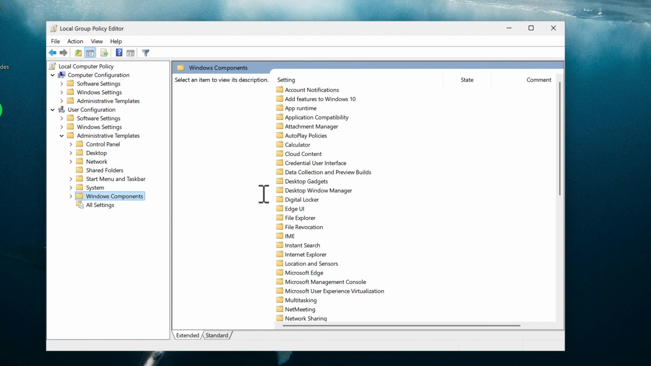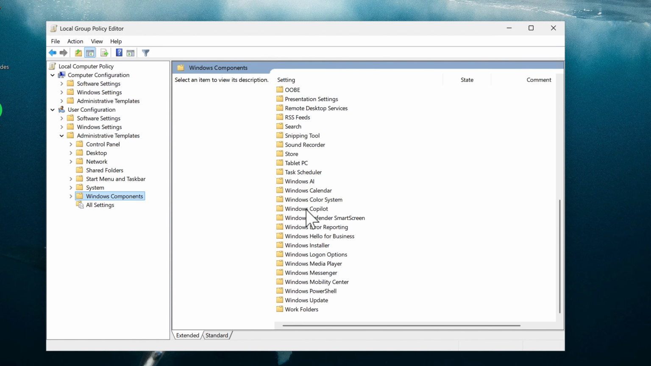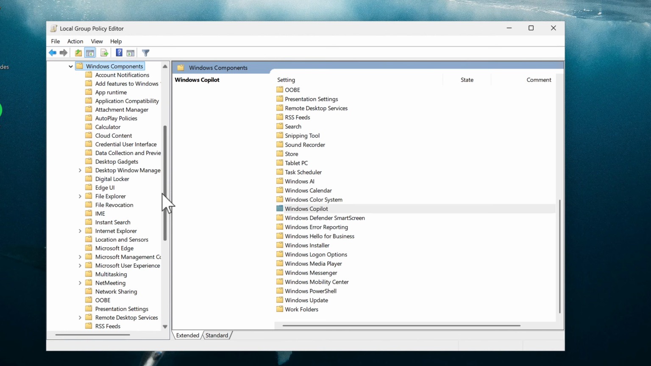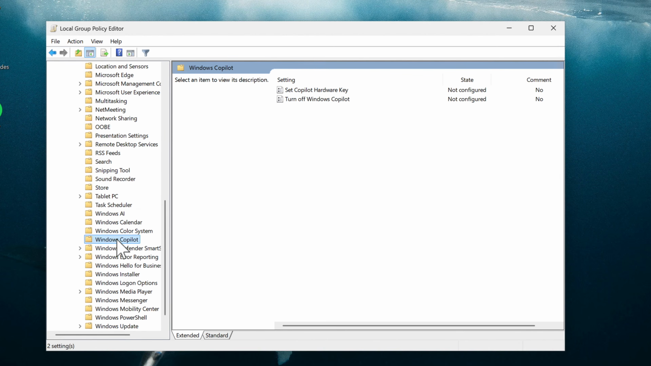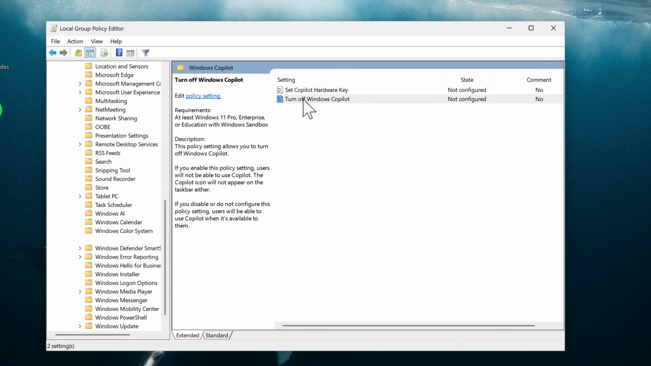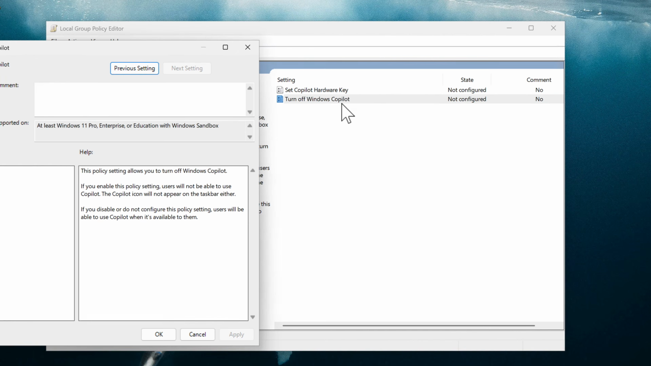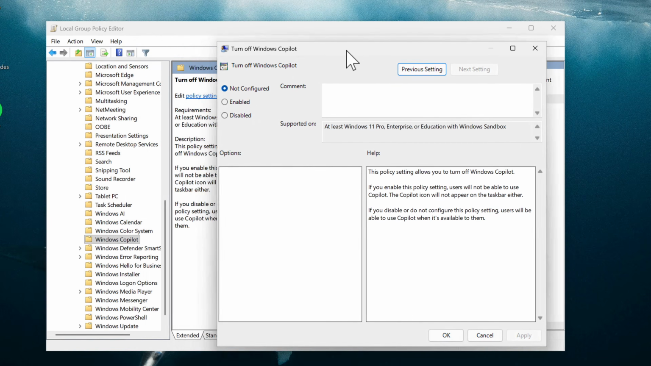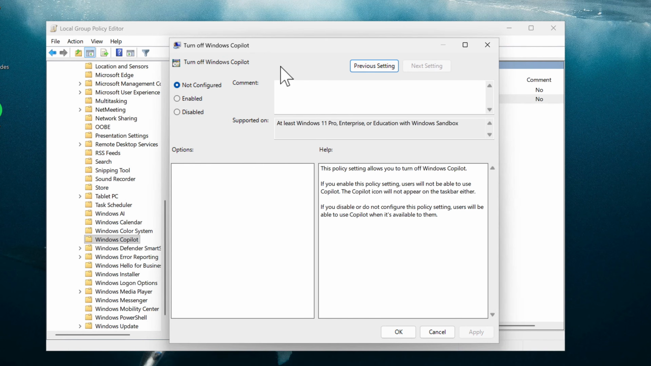Now scroll down through the list of components until you find Windows Copilot. Click once on Windows Copilot to select it. In the right panel, you'll see a setting called Turn Off Windows Copilot. Double-click on it to open the setting. A configuration window appears with 3 radio button options.